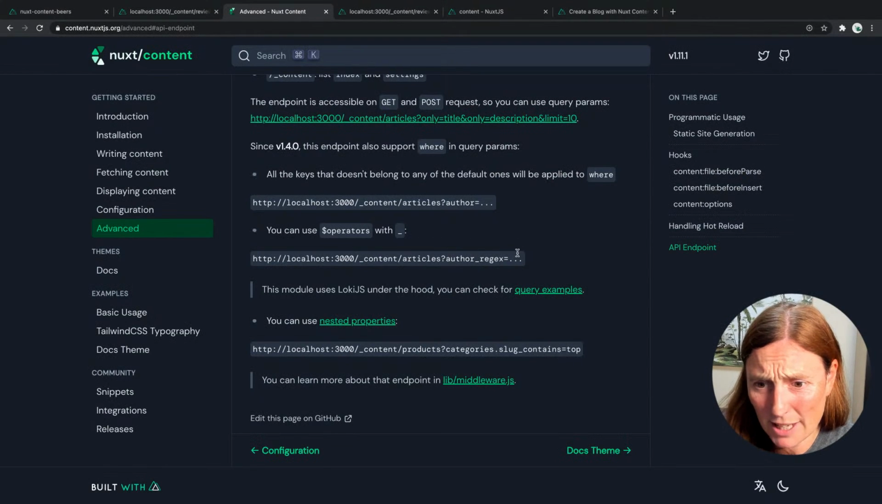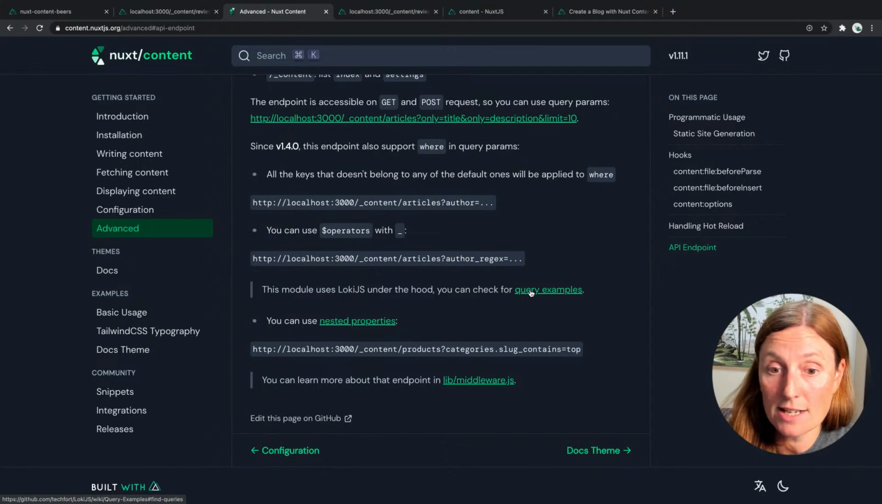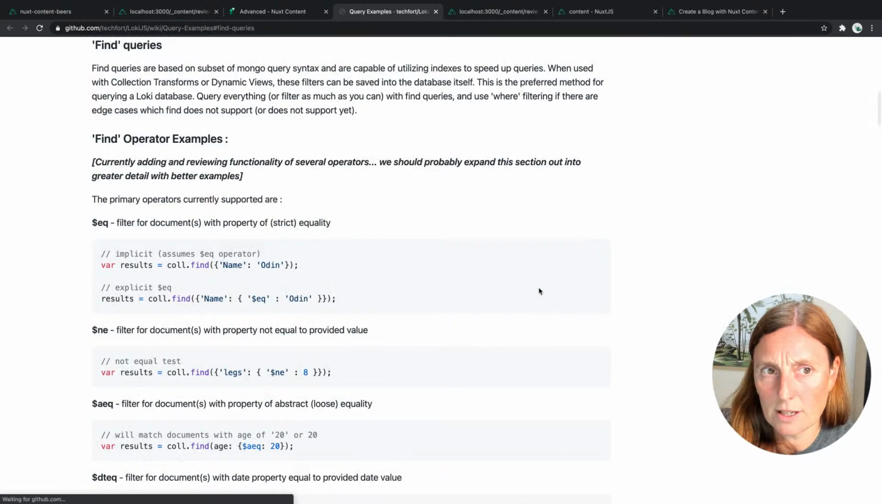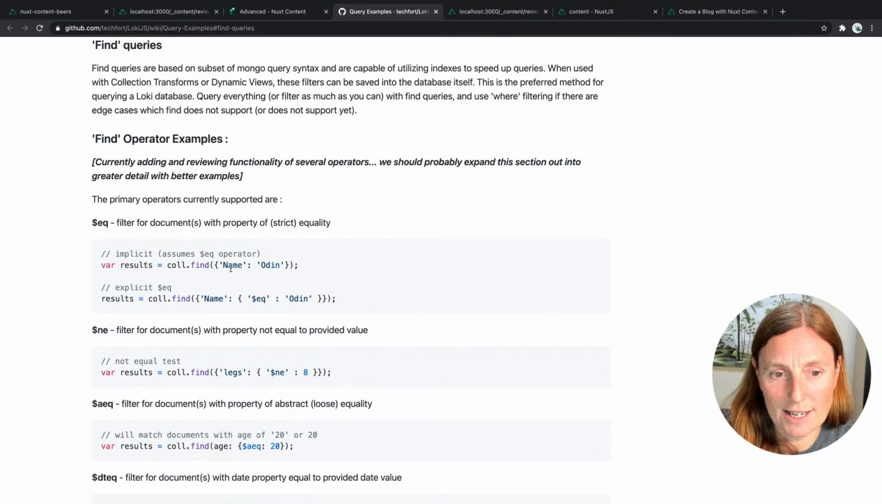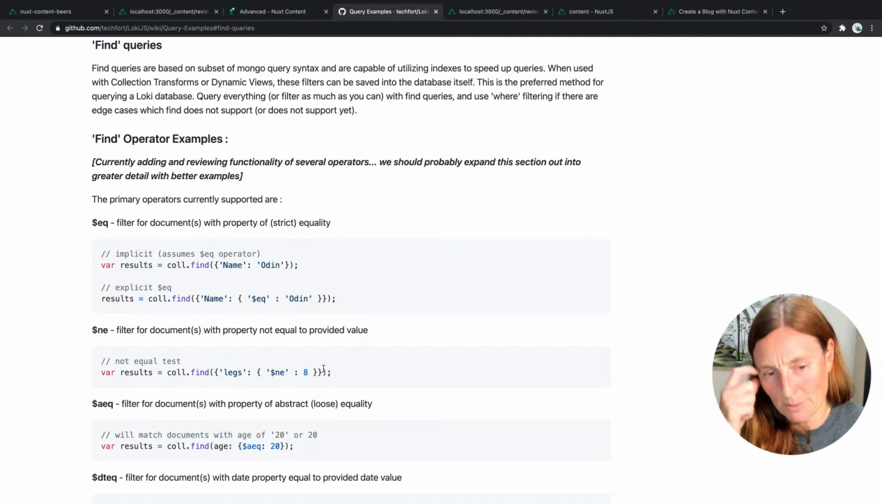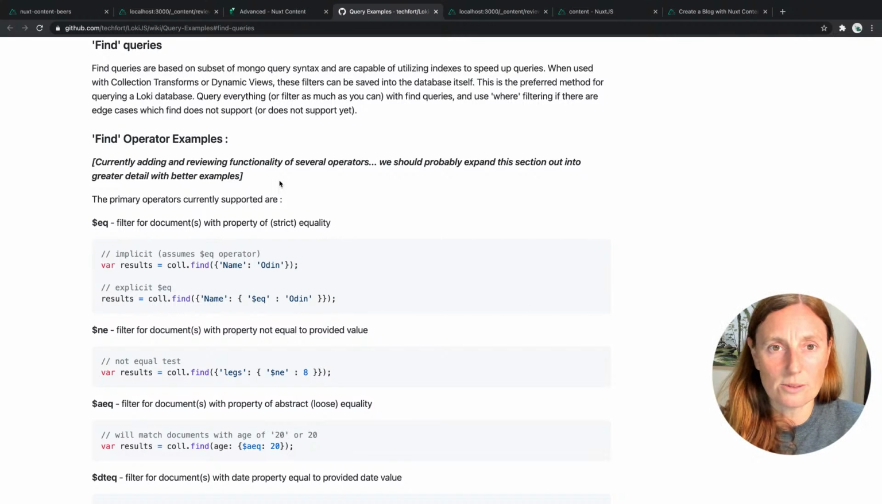And we've got like query examples as well. It's using Loki.js under the hood. So how does query examples work? Oh, it's going to find all these. So you can use like any of these expressions, right? You can say like only where legs not equal to 8. So that's a bit silly, but you know, we could have title contains or equals or has or whatever.